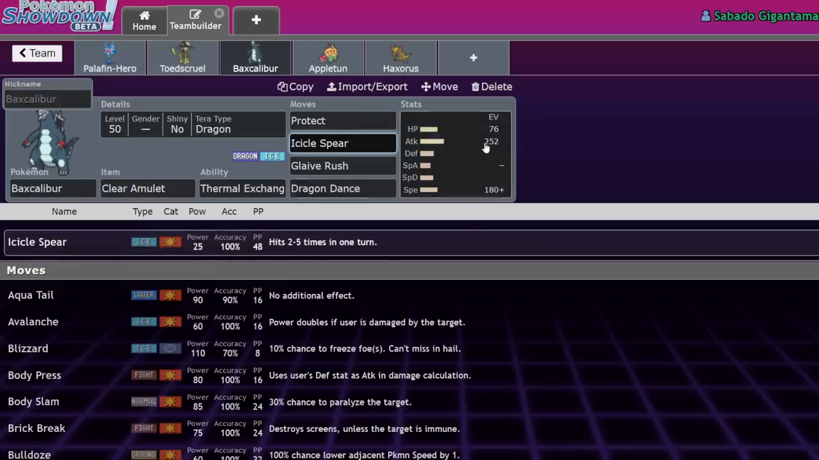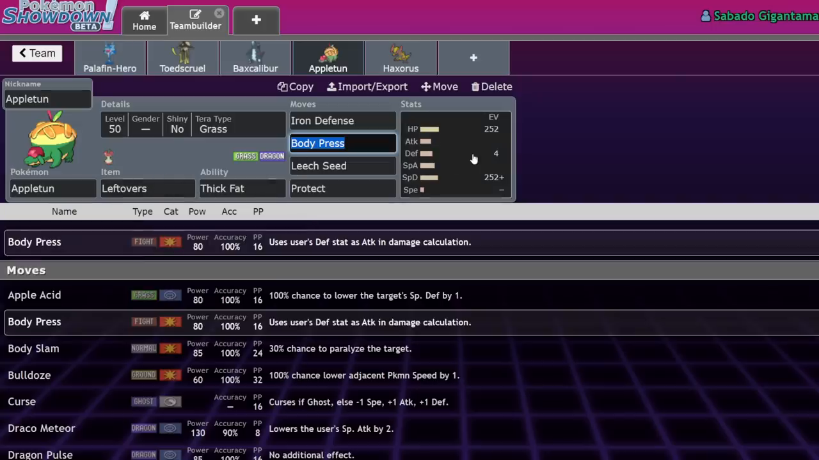I forget what the average damage is, but it's not that much lower than Ice Punch in the grand scheme of things, so I prefer it. So yeah, that is Bax. My number two, it's gonna be Appleton.